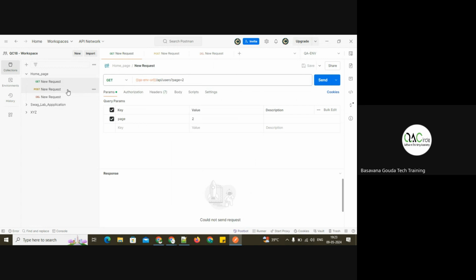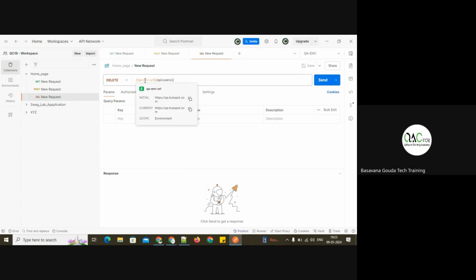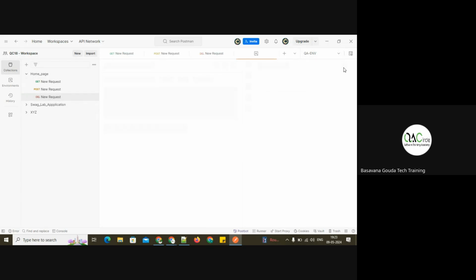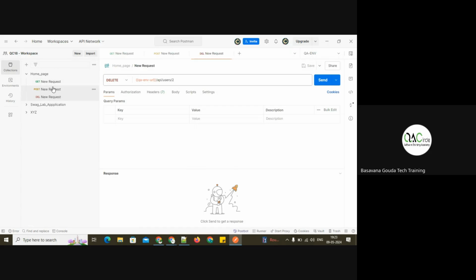See, through this parameterization, assume that if the developer changes the URL in future, and you have done parameterization for 100 requests, when the developer changes a URL, you don't have to do anything. Just go here, just change this, edit. Just edit this URL. If you edit this URL, it will automatically get updated in all 100 requests.